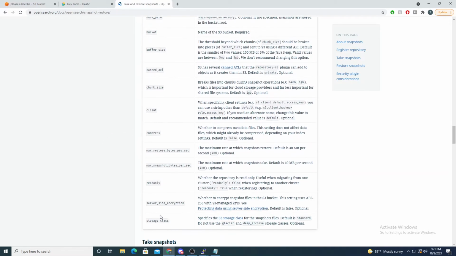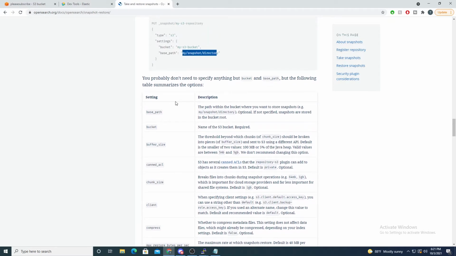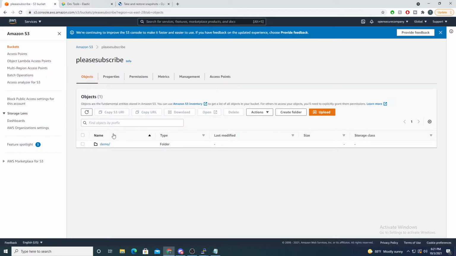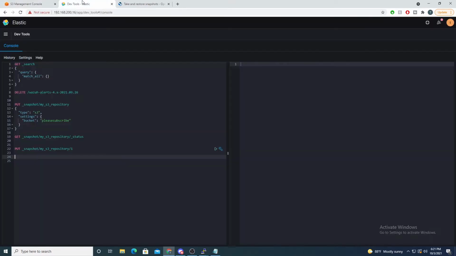And then here are some optional settings that you can set, which again, if you watched the previous video where we did it within Elasticsearch's basic license and their web UI, these were all settings that we could set. Here we're just using the API to set them because we don't have the UI feature. But none of these are necessarily needed. The only one that is needed is the bucket. And that will be the value that we set here. So in our case, our bucket name is please subscribe. So you can go ahead and copy and paste this within your dev tools here within Elasticsearch.